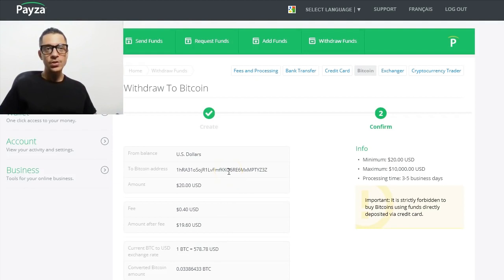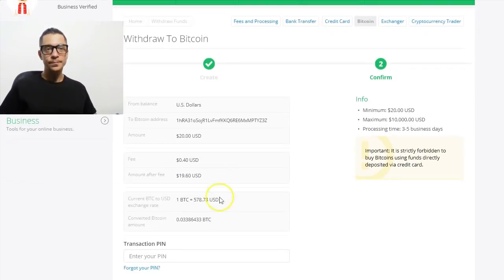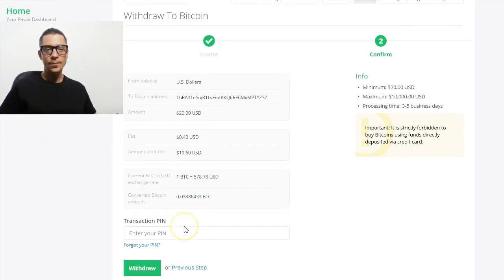And on this page I just need to confirm. The fee here is showing me that it's going to be 40 cents because it's 2% on $20. Okay, and all I have to do is enter my transaction PIN here and click withdraw. That's it. After about 3 to 5 days, the money will be sent into your e-wallet address. Payza does take about 4 to 5 days, sometimes even more.